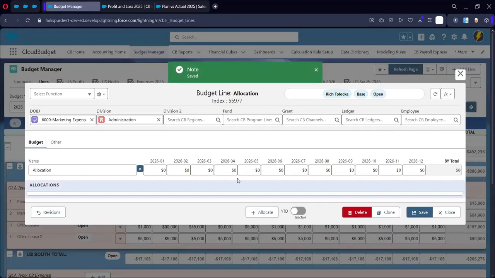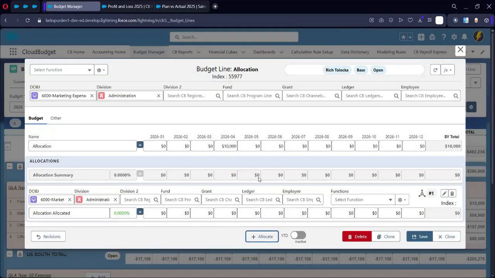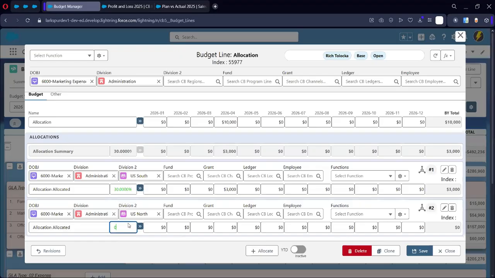So here we have a general line at the top. So I'm going to go ahead and enter a top line number first. And I'm going to click allocate. So now we have 2 sublines below it. I'm going to send a little bit to US South and US North. 30% here and 70% here. And here on the right side, I can see the total for each subline. So I'm just going to hit save.